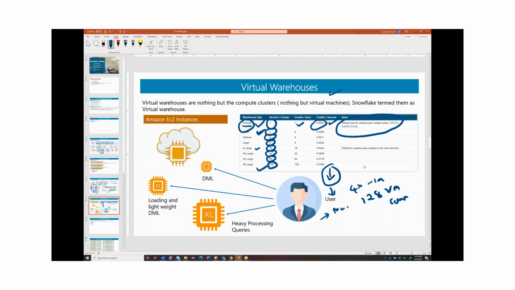Okay, all right. Let's suppose you have just DML statements, that means you are inserting data, deleting data, or updating data. It's just a few records. So why do I need to go with a 128-machine 4X-Large? It doesn't make any sense. Even if you don't use it, you need to pay the cost for it. So for DML operations, all I choose is a small instance.